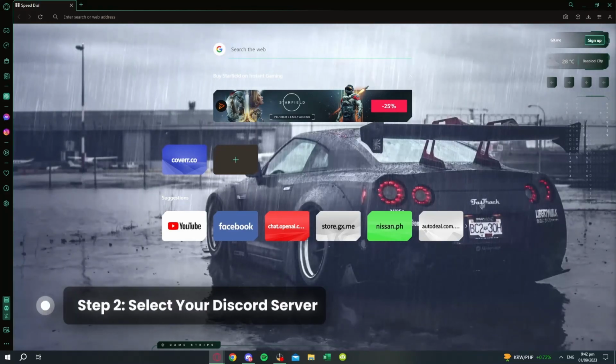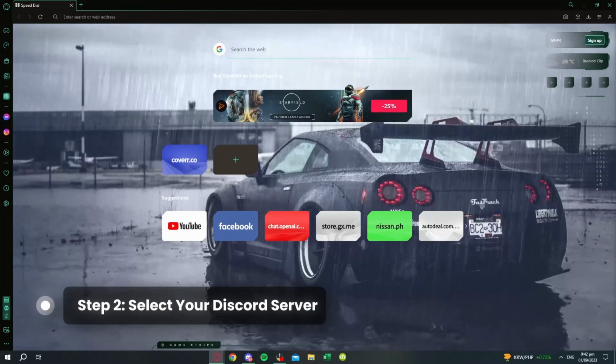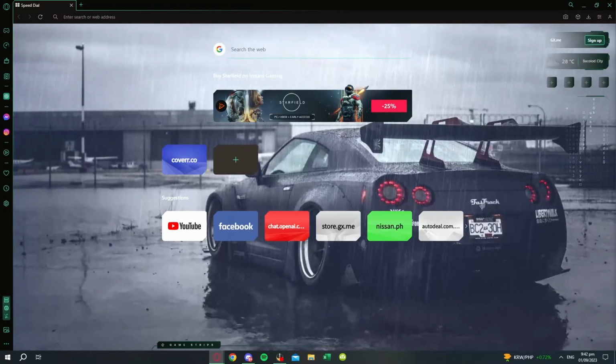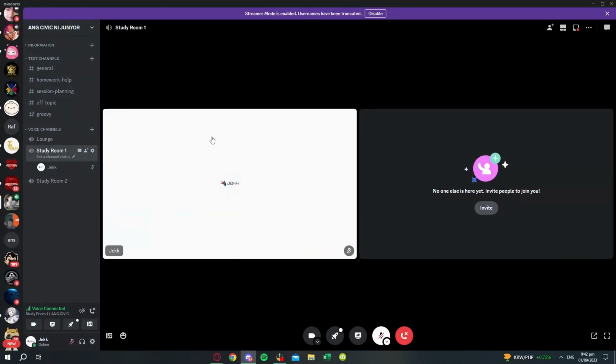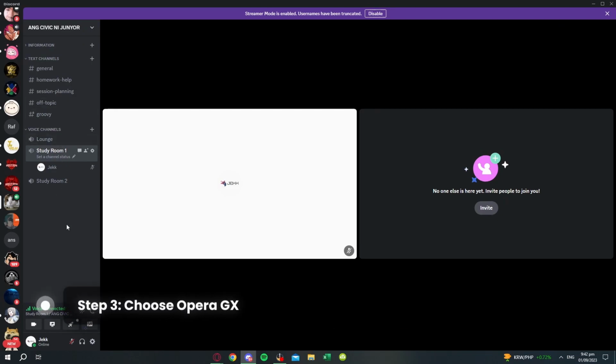Now step 2, select your Discord server. Next, open up Discord and select the server where you want to share your screen. So let's open Discord, and I'm already in a server, and we can proceed to step 3, which is to choose Opera GX. Click on applications and choose Opera GX as your screen sharing source.